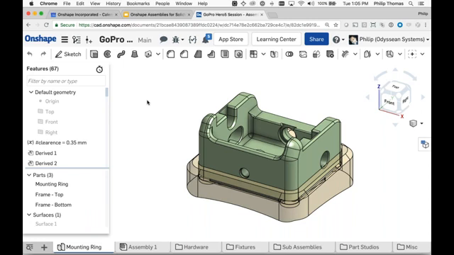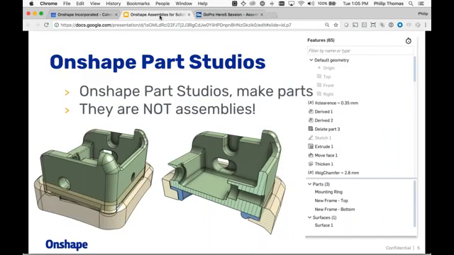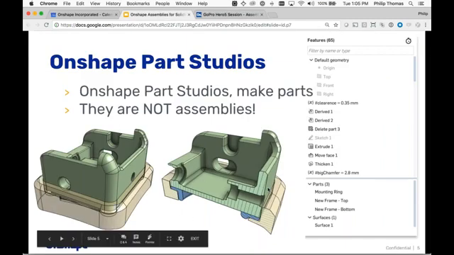A part studio is not an assembly. A part studio is for creating parts. We typically say that a part studio will contain 1 part unless 2 or more parts are directly related. In this particular case, I've got the frame top, the frame bottom, and the mounting ring, and it's fairly easy to see that there is a square profile that is shared across these 3 parts. And I'm okay with putting all 3 parts in the same part studio.